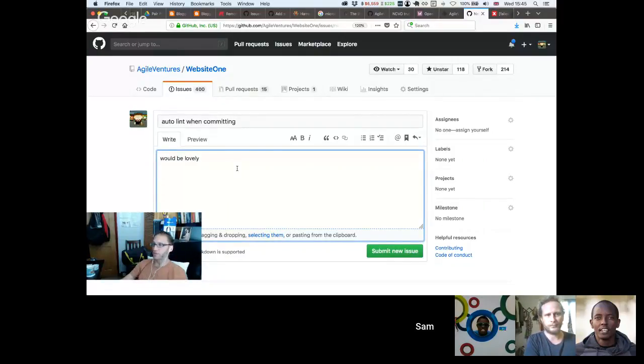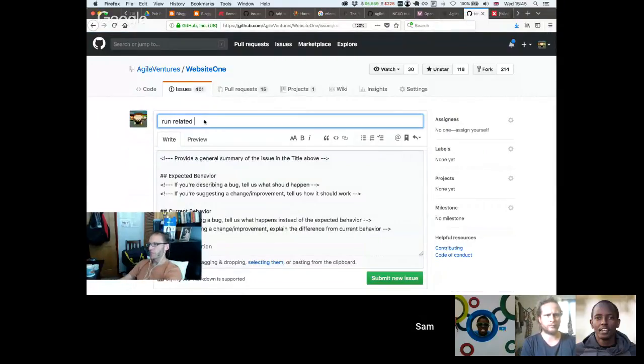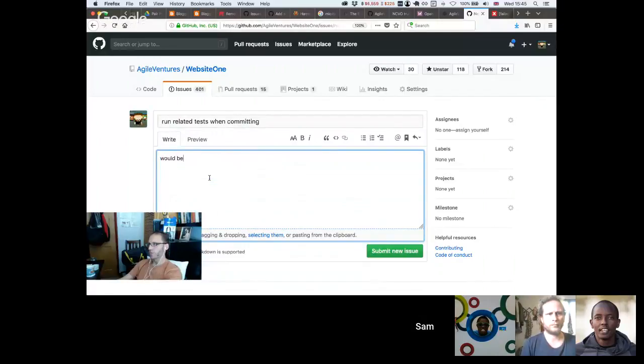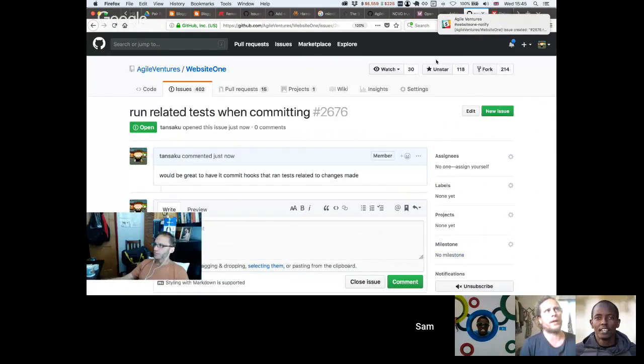Yeah, but the piece of paper is a great start. So I'm just throwing in here the auto lint when committing, run related tests when committing. It would be great to have git commit hooks. Are these things that you would need to set on your local Git hooks, and then we could share with people what they can do if they want to?